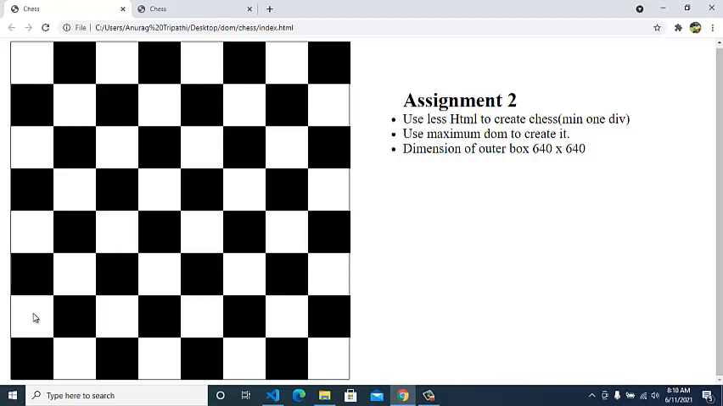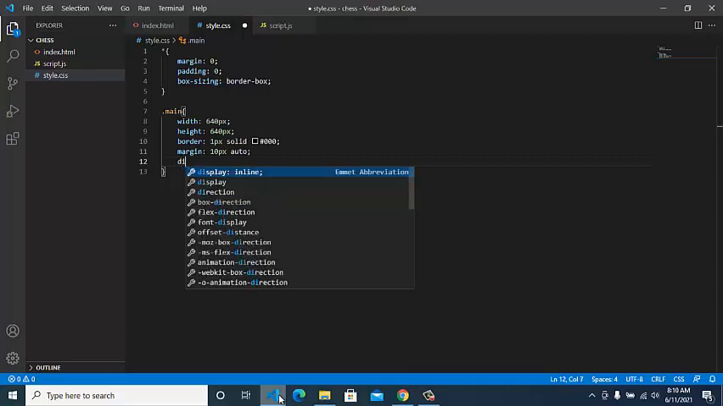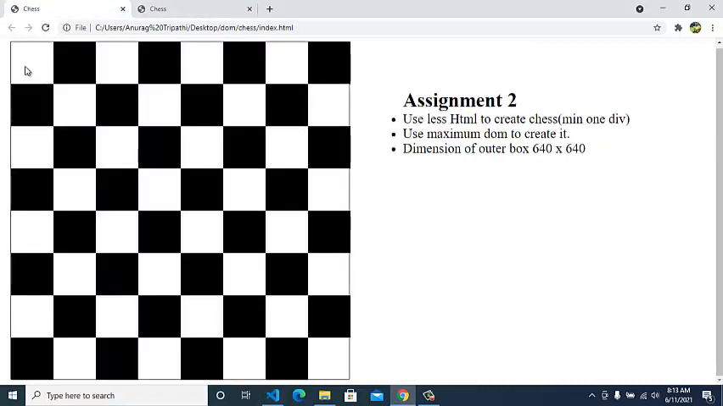Okay, so what we have to do, we have to make them float to the left of each other. So we'll write display flex. This property will help us to float them adjacent to each other, but you will not be able to see anything because we have not filled any color.